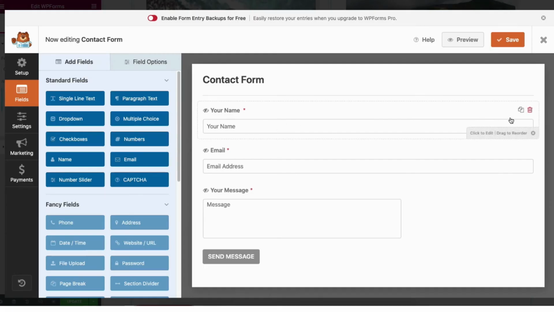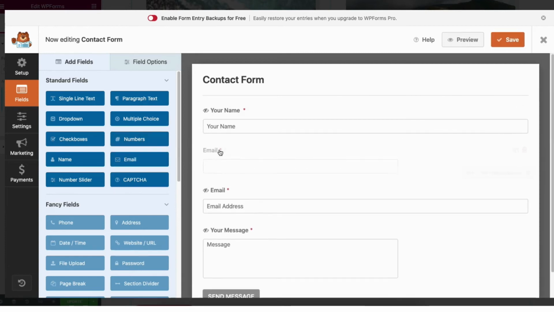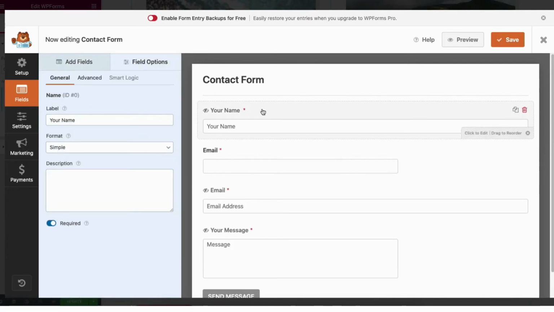You can hover over an area to delete it or duplicate it. You can click an area and drag it in to wherever you'd like it. If you want to add something, you can drag it over from the side. If you click Field Options, you can click on a part of the form and then make changes from the side. You can select to make this part of the form a required or not required part to fill out.